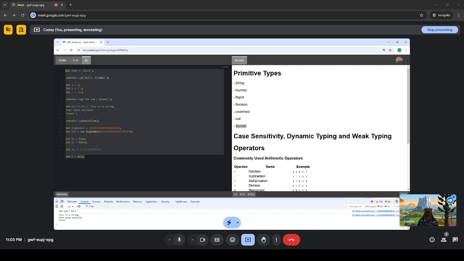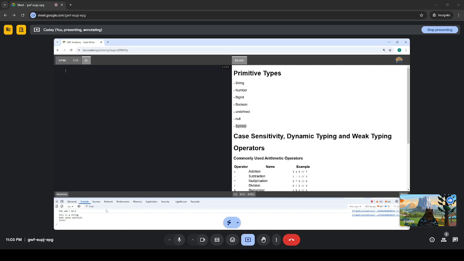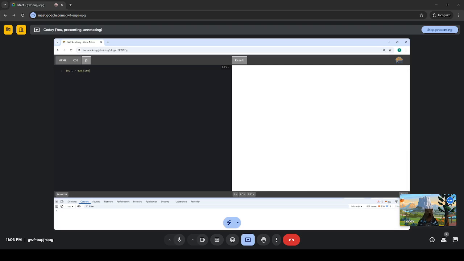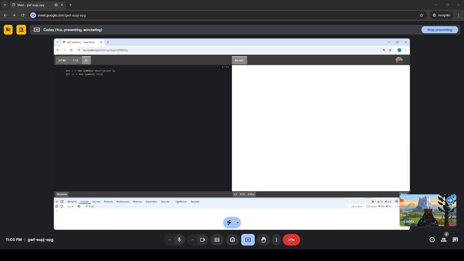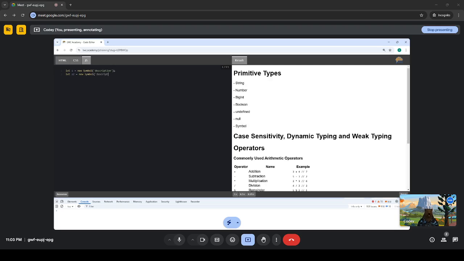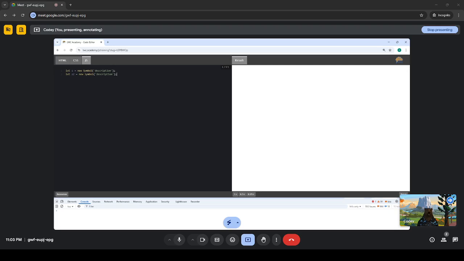Let me clear my screen first. Okay, and also let me clear the console as well. Okay, now I can just create a symbol like this. Description, I can give any description I want here. And I can also define a second symbol like this. Again, I can give the same description, okay? So both of them are using the same description, but these are not the same.